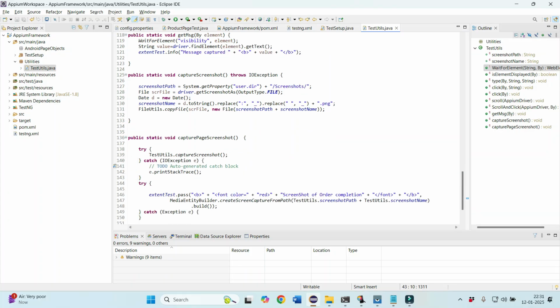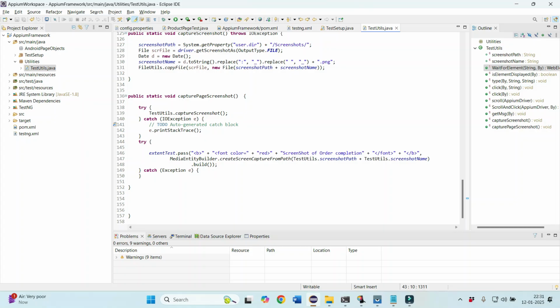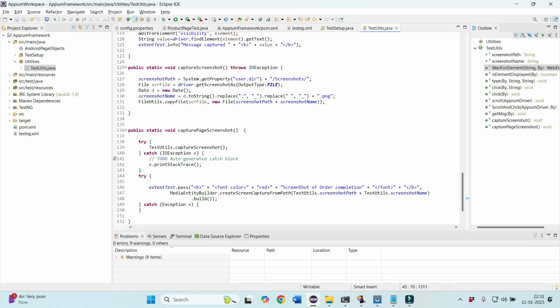The next is the capture screenshot. Here we are passing the date, like we are replacing all the colons and the spaces with the underscores, and then we are copying into the screenshot path. This is the standard function. And then we have a capture page screenshot. In order to capture the screenshot of the page, we are using this function. It will first call the capture screenshot, and then it will pass a message in the report. So now we are done with the test utils class.